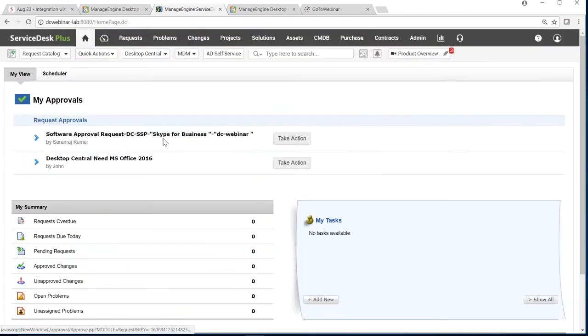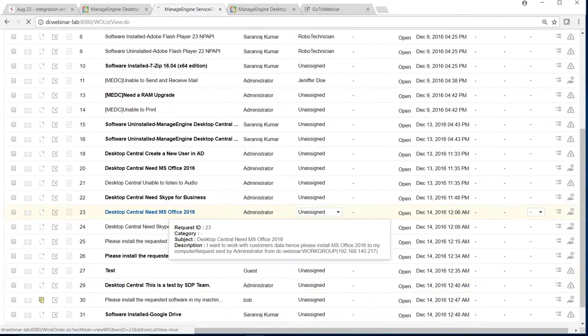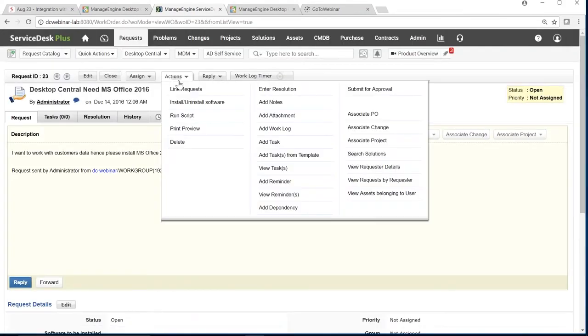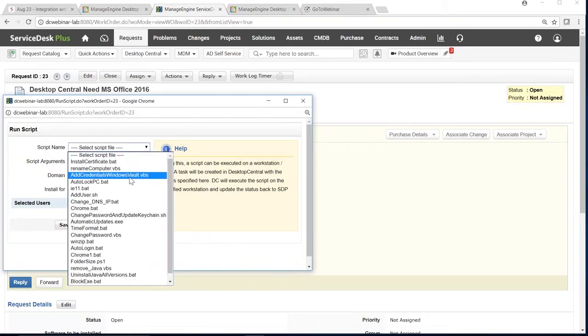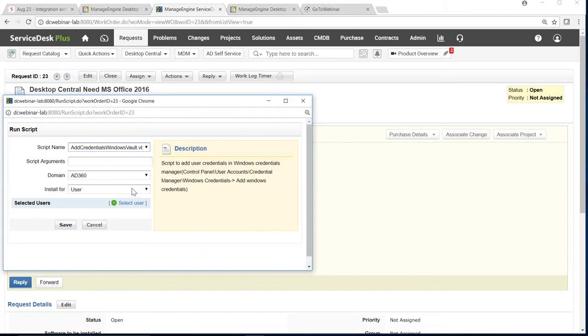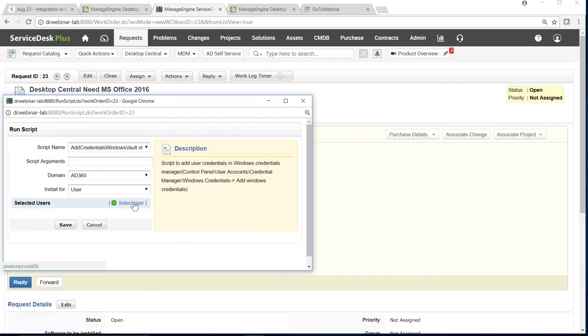So I've taken the one. I go to request, and yeah, let's take this one. So under action I have seen install software. The same way I can see run script. So I can click on run script and select the script which are imported from Desktop Central, and to whom that should be applied. I can select all the users as a target, the workstations, and save the task.